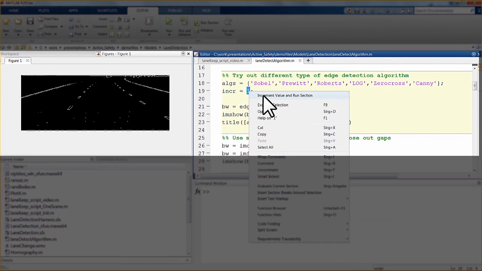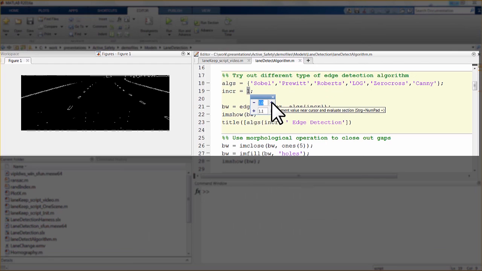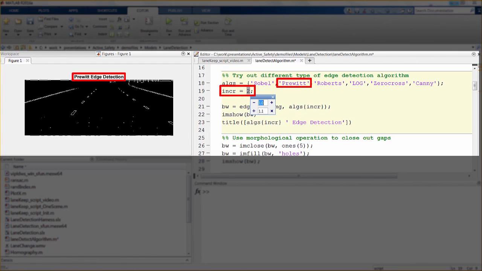I can change the value of this counter to select the different version. And here you can see, for example, the output that we have with the Prewitt algorithm. It's still quite good for our application, still acceptable. Now let's try with Roberts.